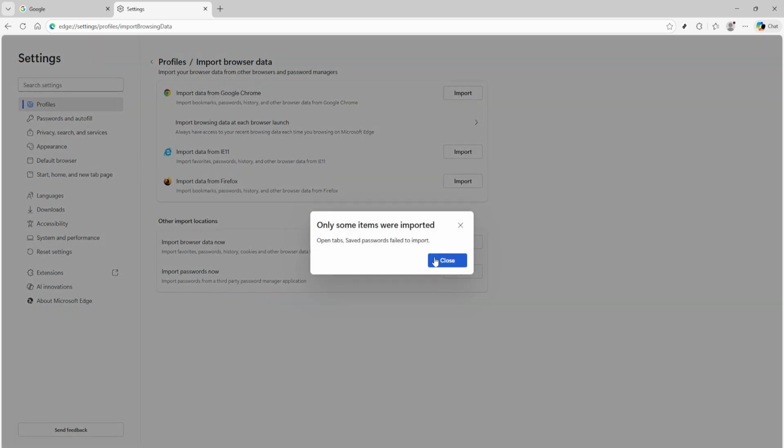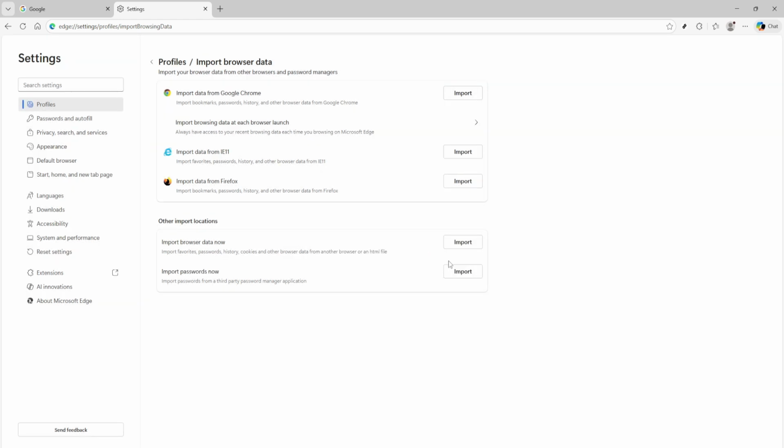If your passwords are included, your operating system may ask for your computer login to confirm access. That's normal and helps keep your credentials secure. A brief progress indicator appears, and in many cases you'll see a second prompt or button to confirm. Click Import again to finalize. The process usually takes just a few moments depending on how much data you have. Once it's done, you'll get a confirmation.